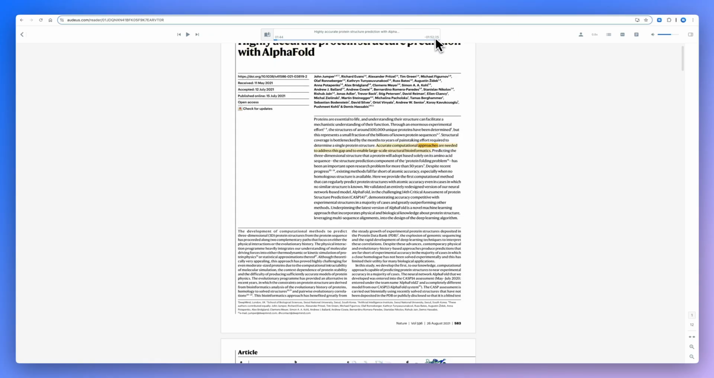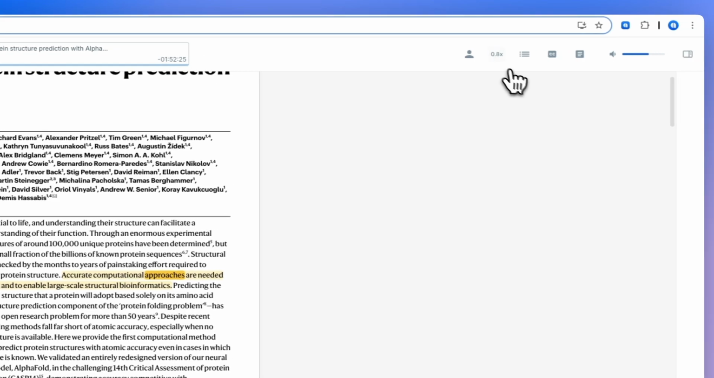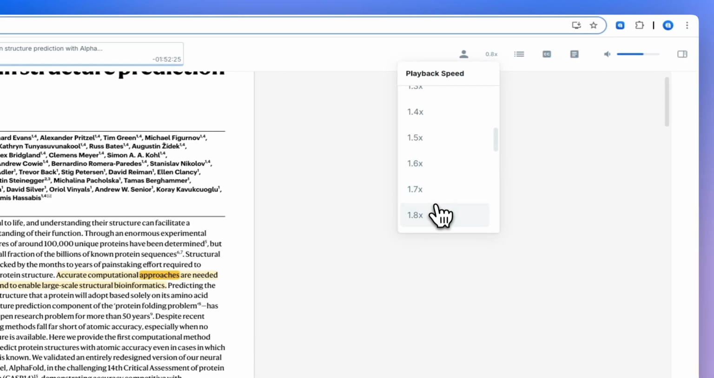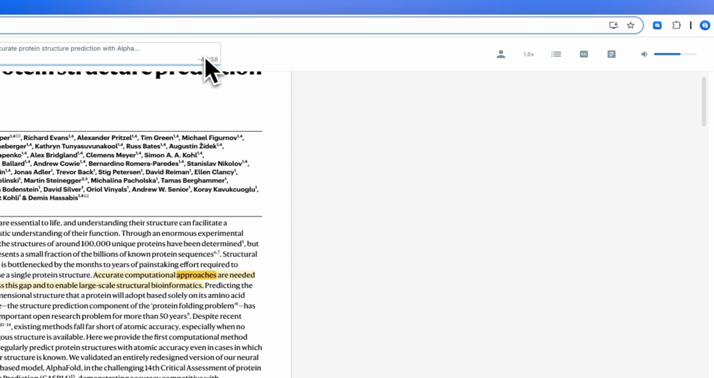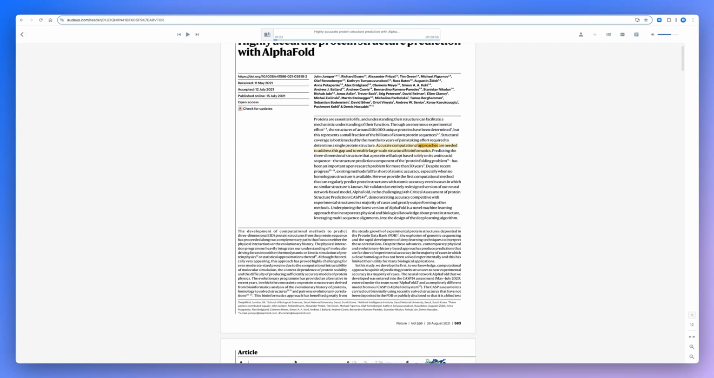In the middle of the top bar, you'll see the reading time. This shows how much time is left to finish your document, with your current position on the left and the remaining time on the right. What's cool is that this time changes based on your playback speed. So if you're listening at 2x speed, the time will get shorter. This helps you manage your time better, so you can pick a speed that fits your schedule. Whether you're in a hurry or have extra time, you'll always know how long it will take to finish your reading.